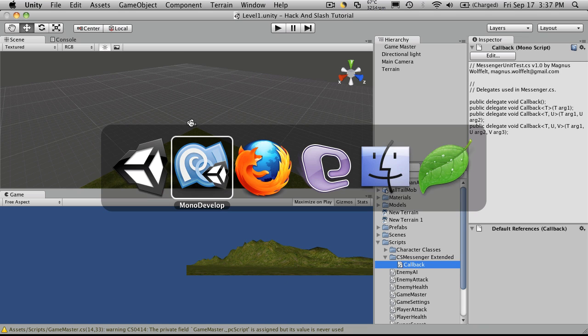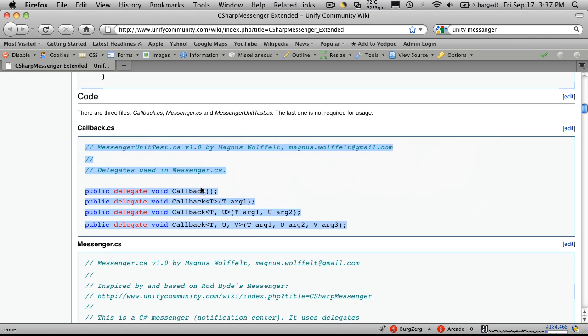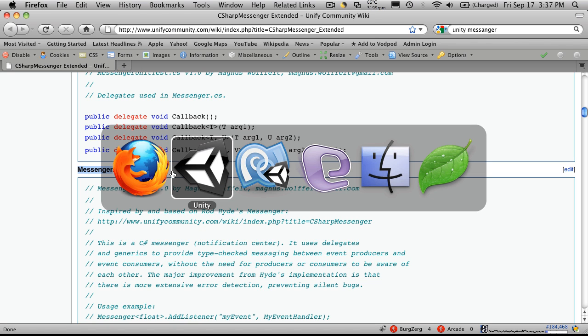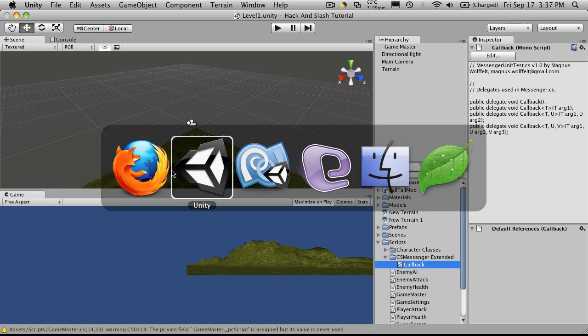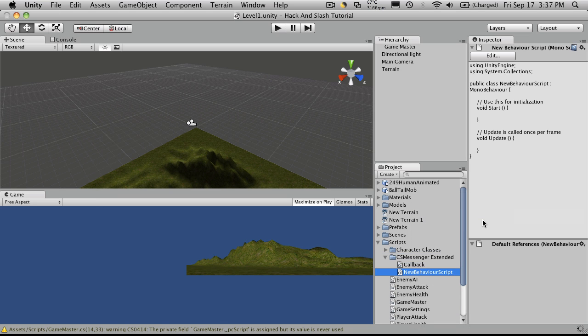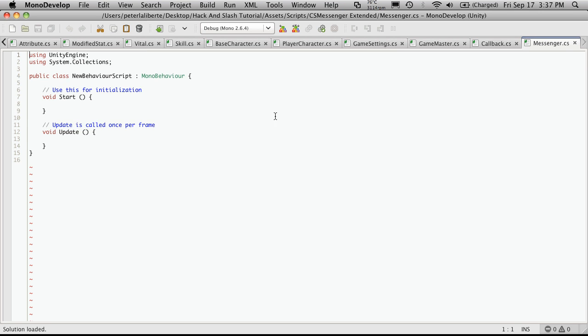All right. Now I'm going to go back to Firefox. I'm going to grab the Messenger CS class. So I'm just going to copy the name to make sure I don't type it wrong. Go back into Unity, create another C-sharp script, rename it Messenger. It looks like I got a space in the front. I had a couple. We'll delete those spaces. I'll save it, double click it to open it up in Mono Development.